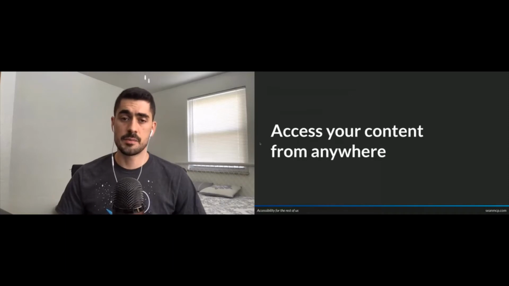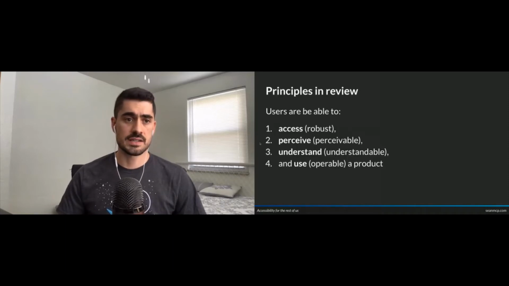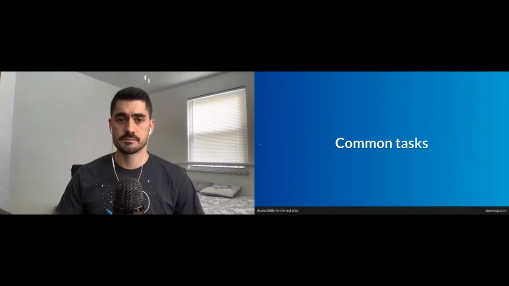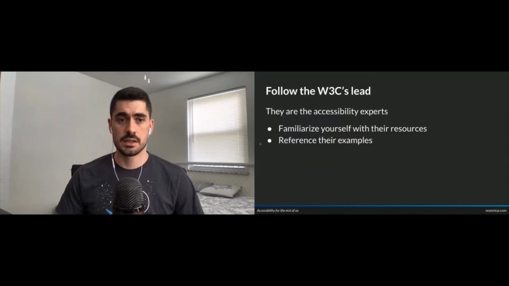And altogether, the WCAG's principles ensure that users are able to access, perceive, understand, and use a product. Now, it's a challenge for sure, but the work is something that every developer can do. And in practice, meeting the WCAG's criteria involves some common tasks. The first is follow the W3C's lead. They're the ones who write the WCAG. They're the accessibility experts. So get familiar with their resources and reference their examples.